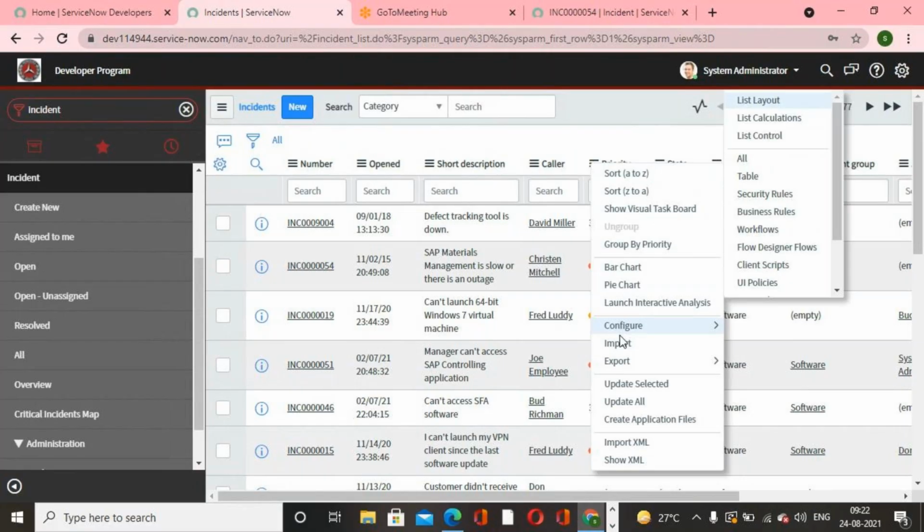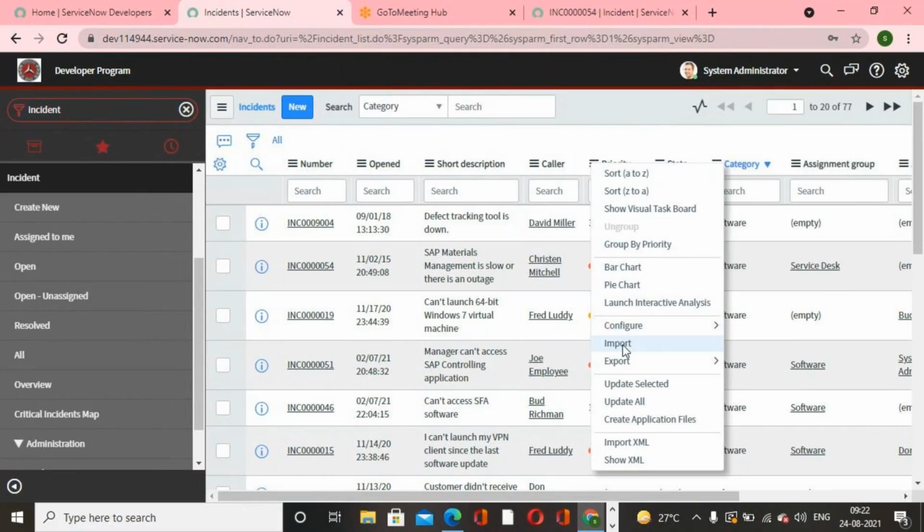So go to import. Import is one more property. When you want to import bulk data into a ServiceNow table, we can use this import property. Import set is one more important application, a different application. When we work with the system import sets application, at that moment I can explore it more. At this moment I'm not going to import any data.